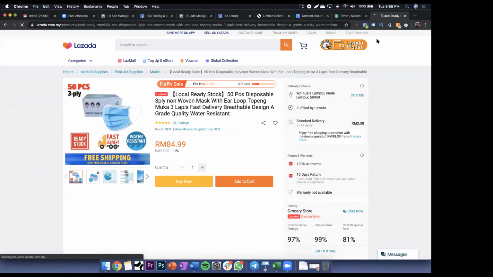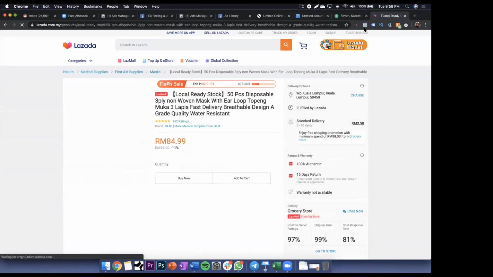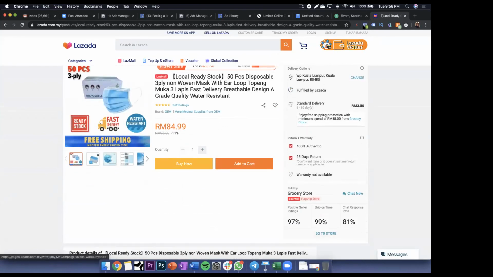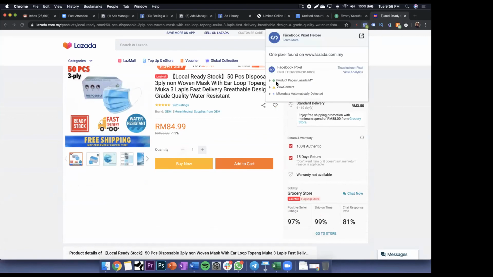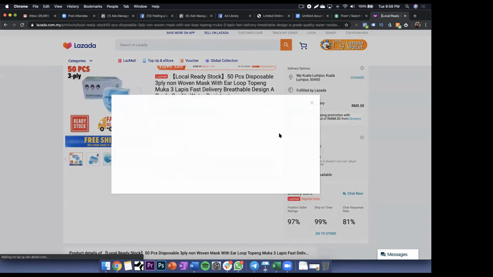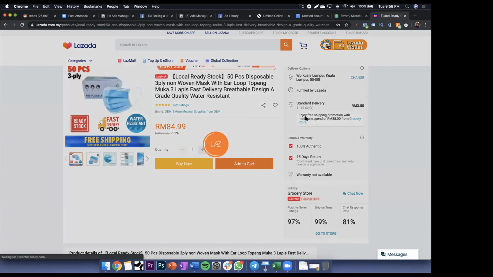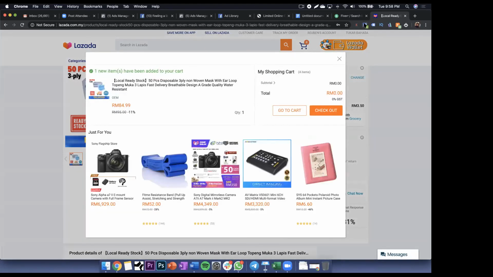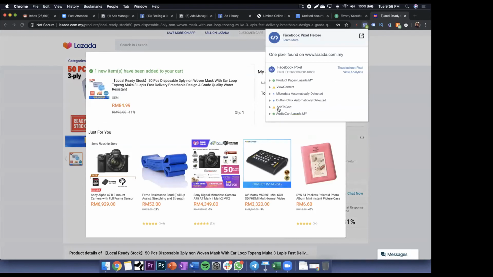Let me refresh this. Oops, there we go. So the pixel will collect more data about me. So now I'm looking at product pages, lazada.my. Okay. Now if I click add to cart or buy now, let's say add to cart. All right, the Facebook pixel is going to tell me, oh, this person added to cart already. Add to cart lazada.my. It's a bit small, but you see that, right? So what's going to happen is in Lazada's Facebook ad manager, he or she or they can retarget me based on what I did here.